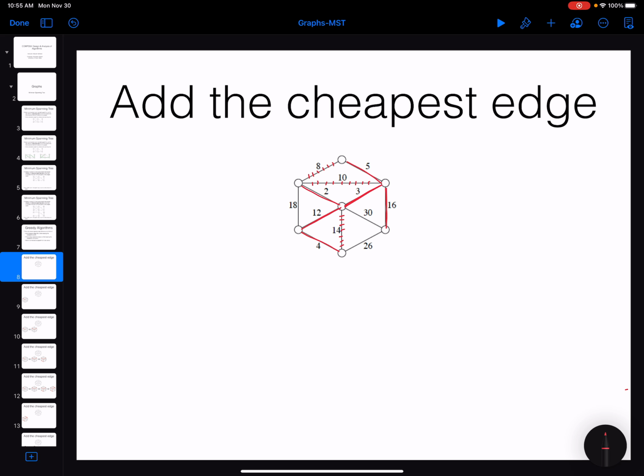Adding any other edge will cause a cycle. So that's it. This is going to be the tree for me. So let me just remove, clean and erase these signs. So this is going to be that spanning tree. The cost is minimized and I'm covering all the nodes.